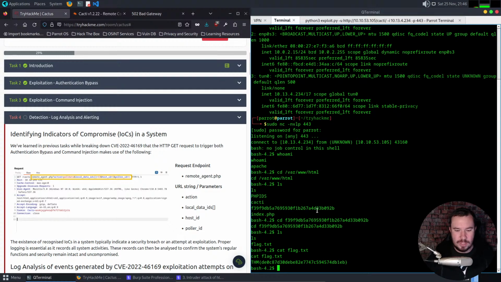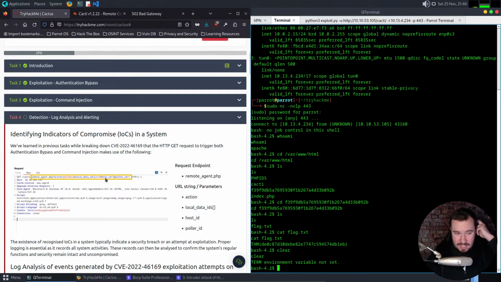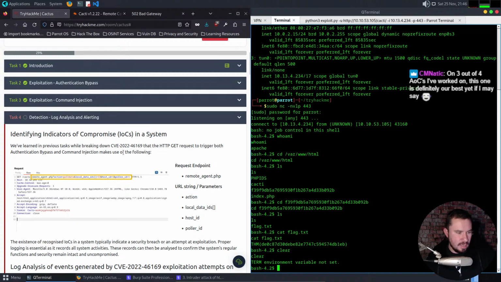Okay, now we're going to switch over to blue team, which is not what I do. I do pen testing, so let's learn some blue team stuff. Identifying indicators of compromise in a system. We've learned in a previous task while breaking down the CVE that the HTTP GET request to trigger both authentication bypass and command injection makes use of the following.